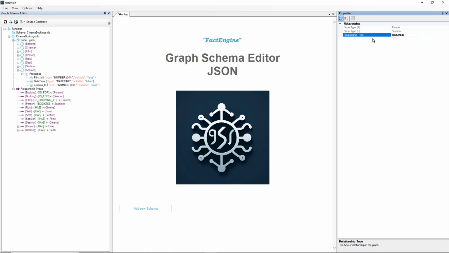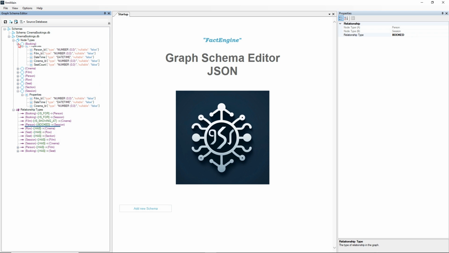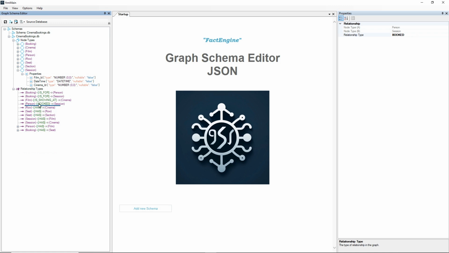So a person booked a session, which in the same way is a booking. A booking is where a person booked a session with, say, a derived seat count, and a session is film ID, date, time and cinema. And don't forget, we're looking at a relational database here.